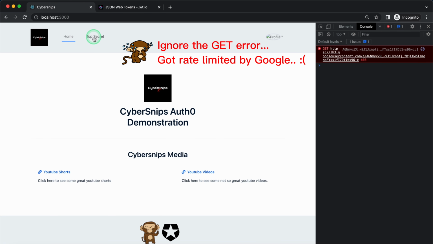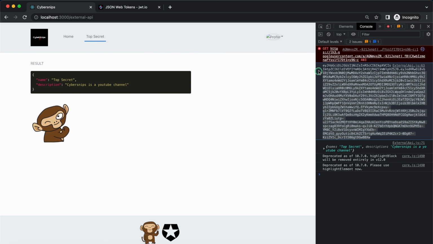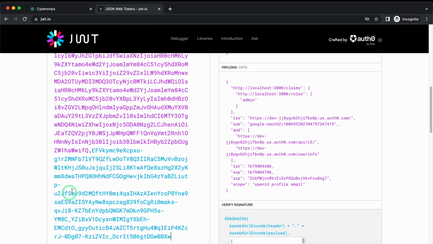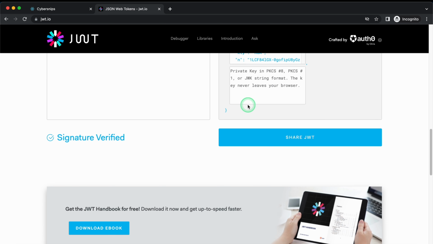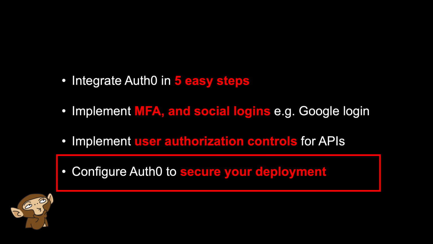And you can see that if we go to top secret that the API returns a response successfully. Next, we're going to copy and paste the token again, and we're going to go over to jwt.io. And you can see now that if we paste in the token, that the user has the admin role. Now, if we scroll down a little bit, you can see the signature is verified, but this is a little bit misleading because we haven't specified the public key in the token. The signature is actually getting verified in our code with the checkJWT function, which provides the public key endpoint to validate the signature.